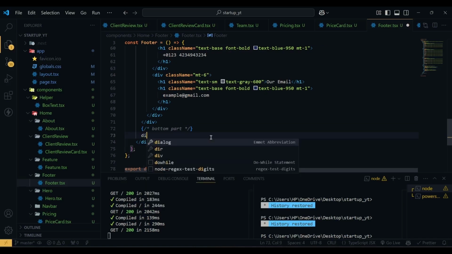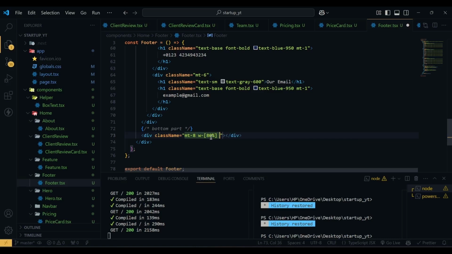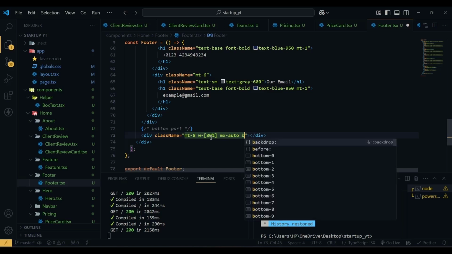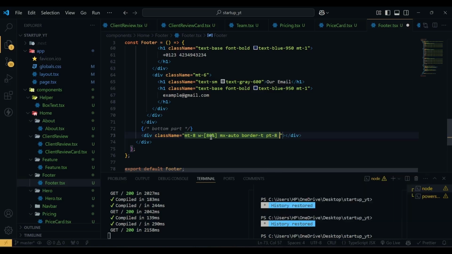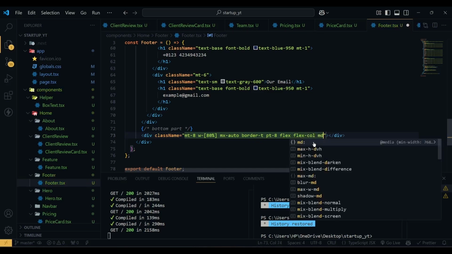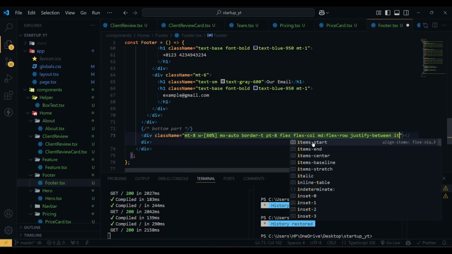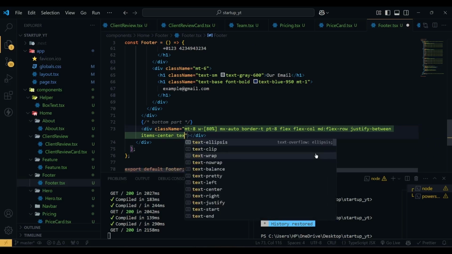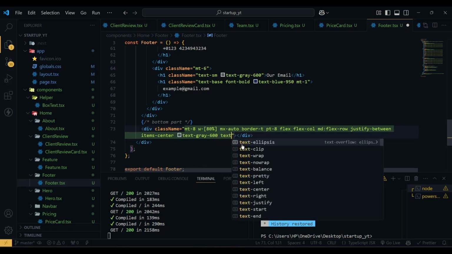So here we have a div with class name of margin top will be 8, width will be 80%, mx will be auto, border will be top, padding top will be 8, this one will be flex in the column direction, and medium screen flex will be in row direction, justify will be between, items will be center, text-gray-600, and text will be small.